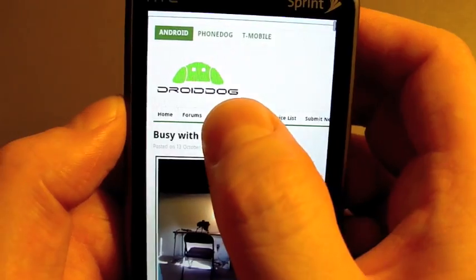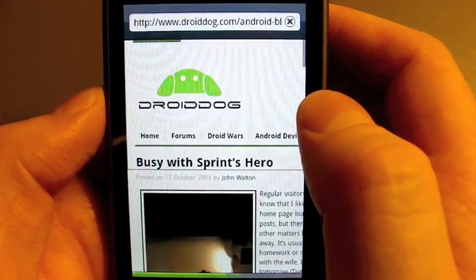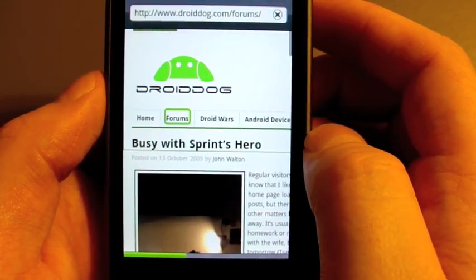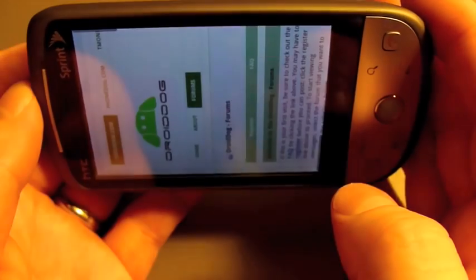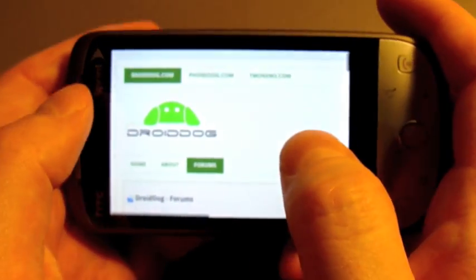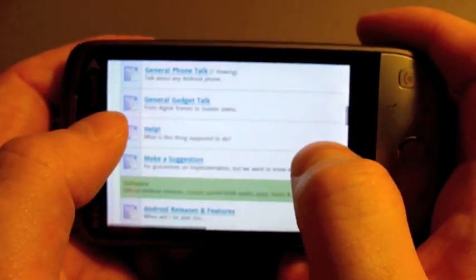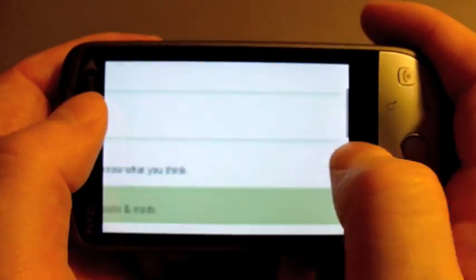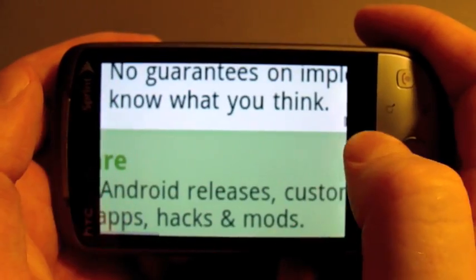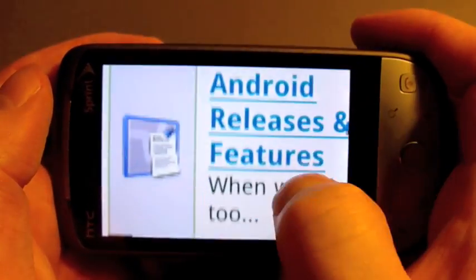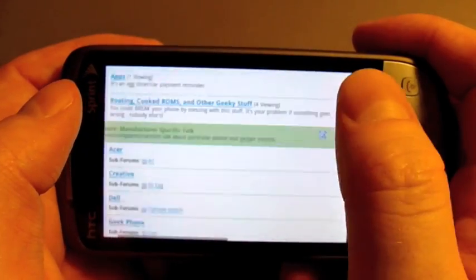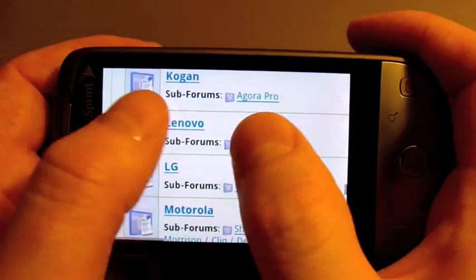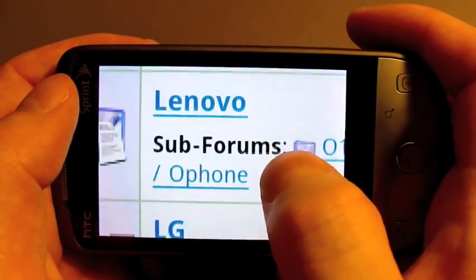and just go to, I already had that loaded. Let's see what happens when we go to the forums. So, to me, that looks like pretty decent performance. I'm really not seeing any lag.